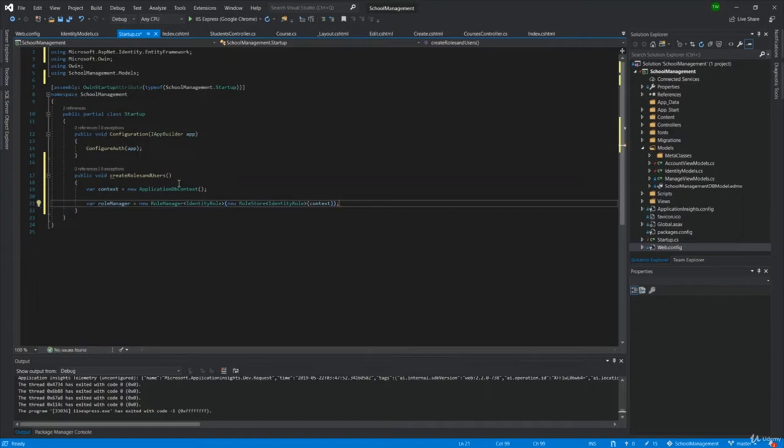So essentially we are initializing a role manager and we're passing in the identity role, and we're initializing the constructor, passing in role store with identity role and the value of context here to pass in the database that this role manager should be initialized within the context of.